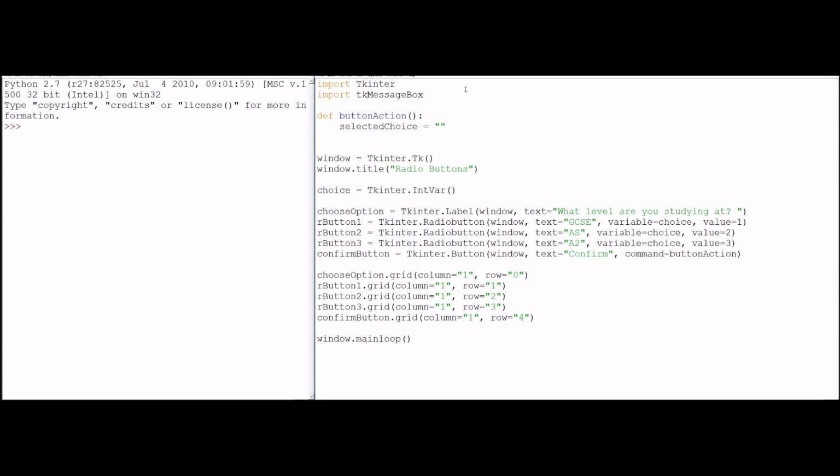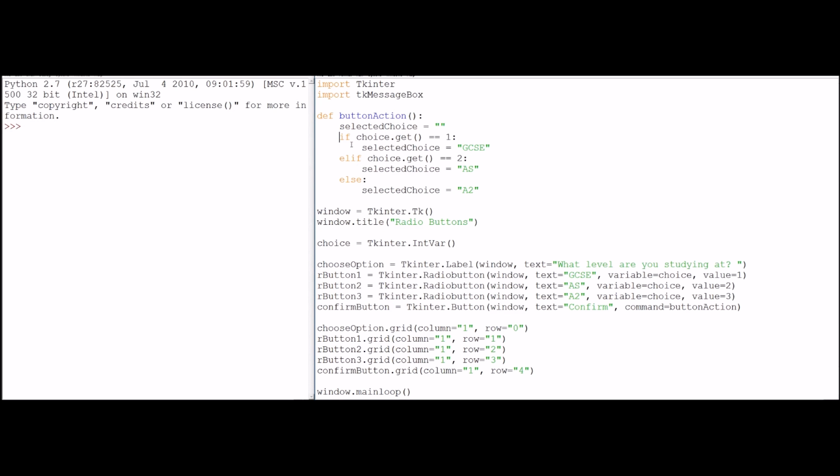Now I'm going to add in an if-else statement here to decide whether they've pressed 1, 2 or 3. Okay, so this if-else statement is saying if the choice, this variable here, is equal to 1, because it's going to be equal to one of these values, 1, 2 or 3, then they've chosen GCSE, because it's this radio button here. If the choice is equal to 2, then they've chosen AS level, and otherwise it's going to be equal to A2, because that's the other option.